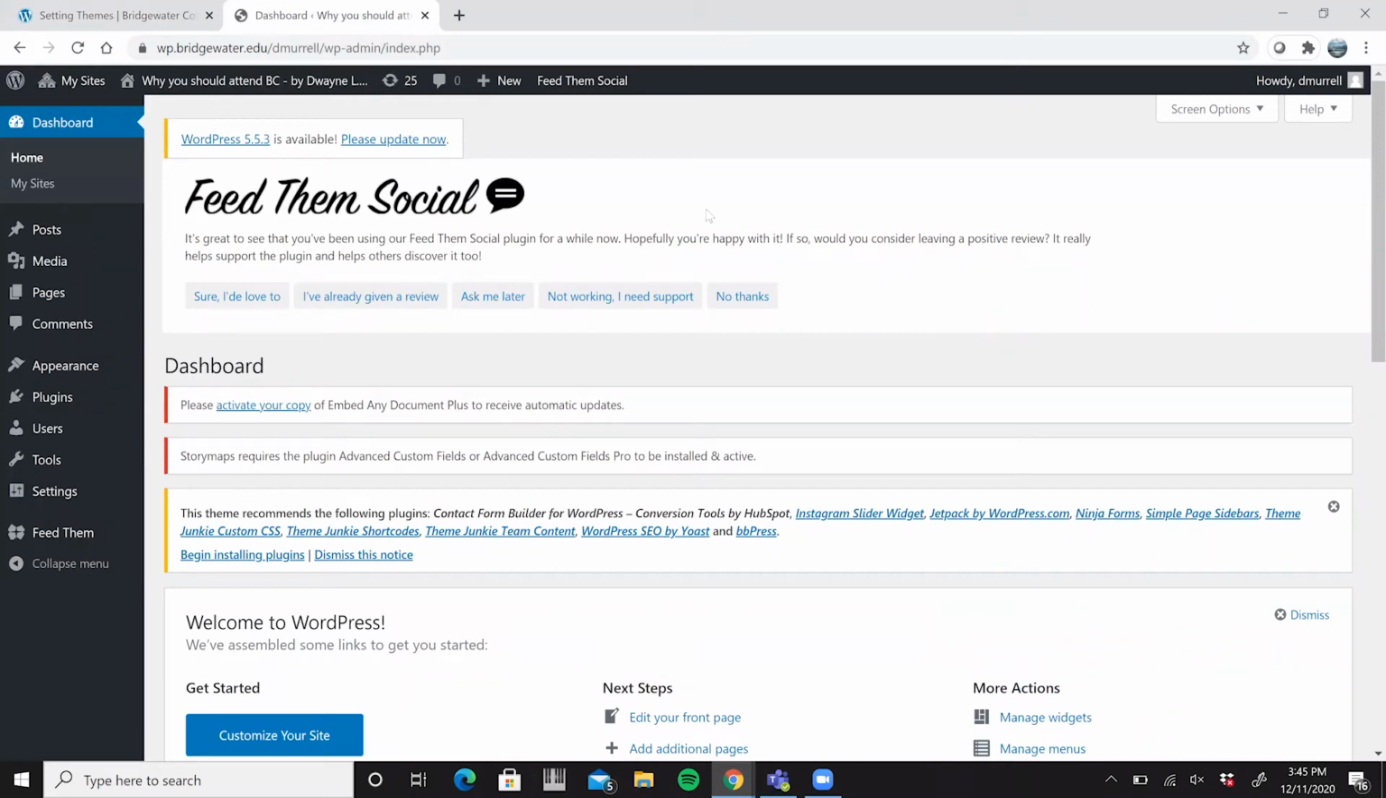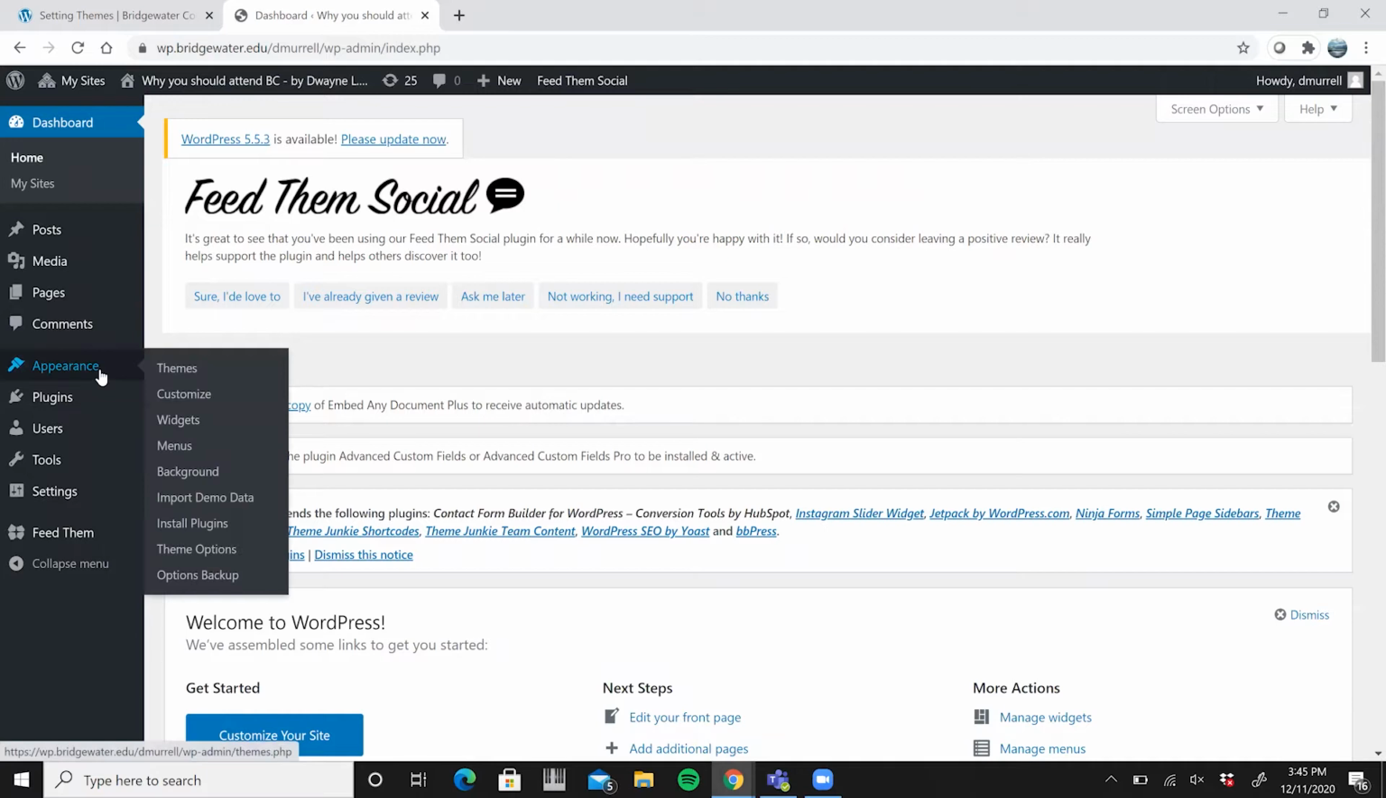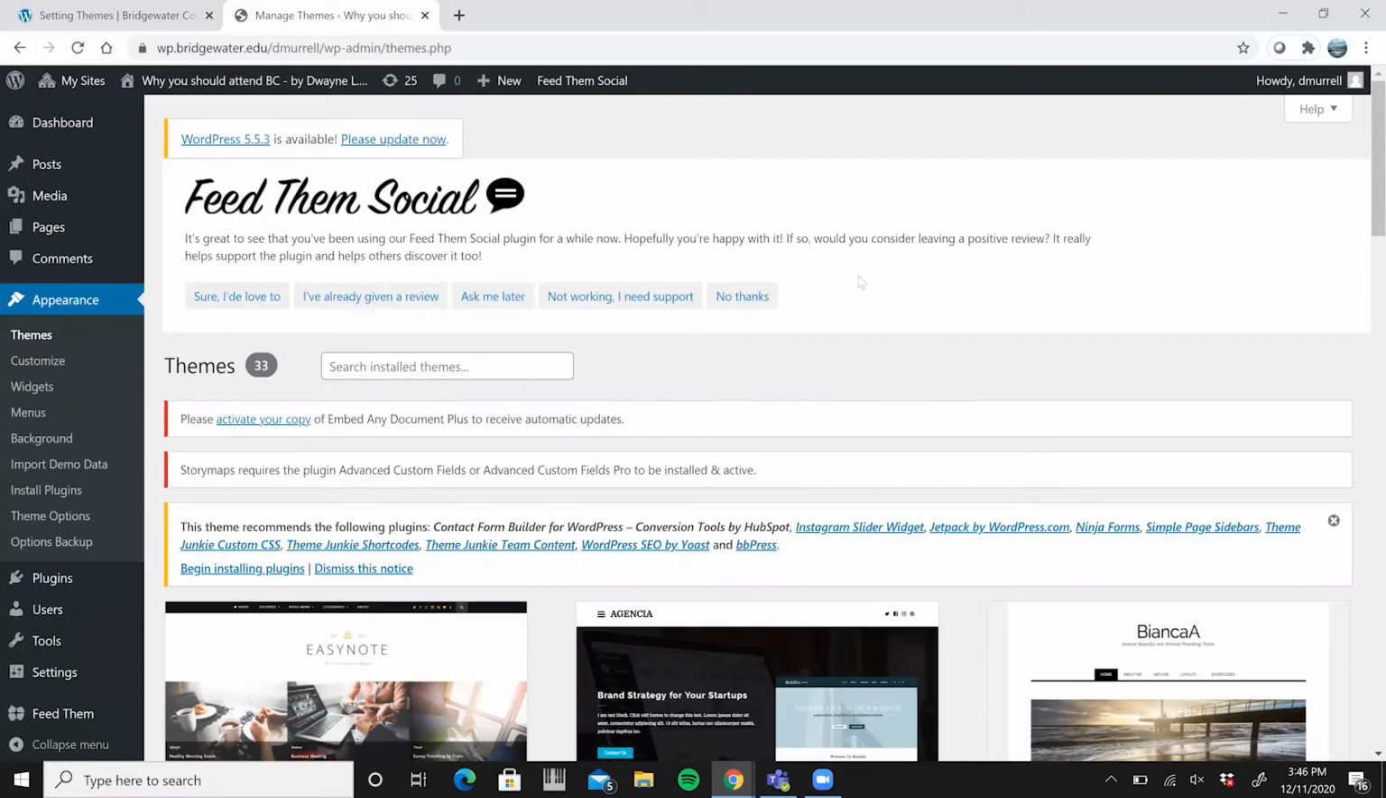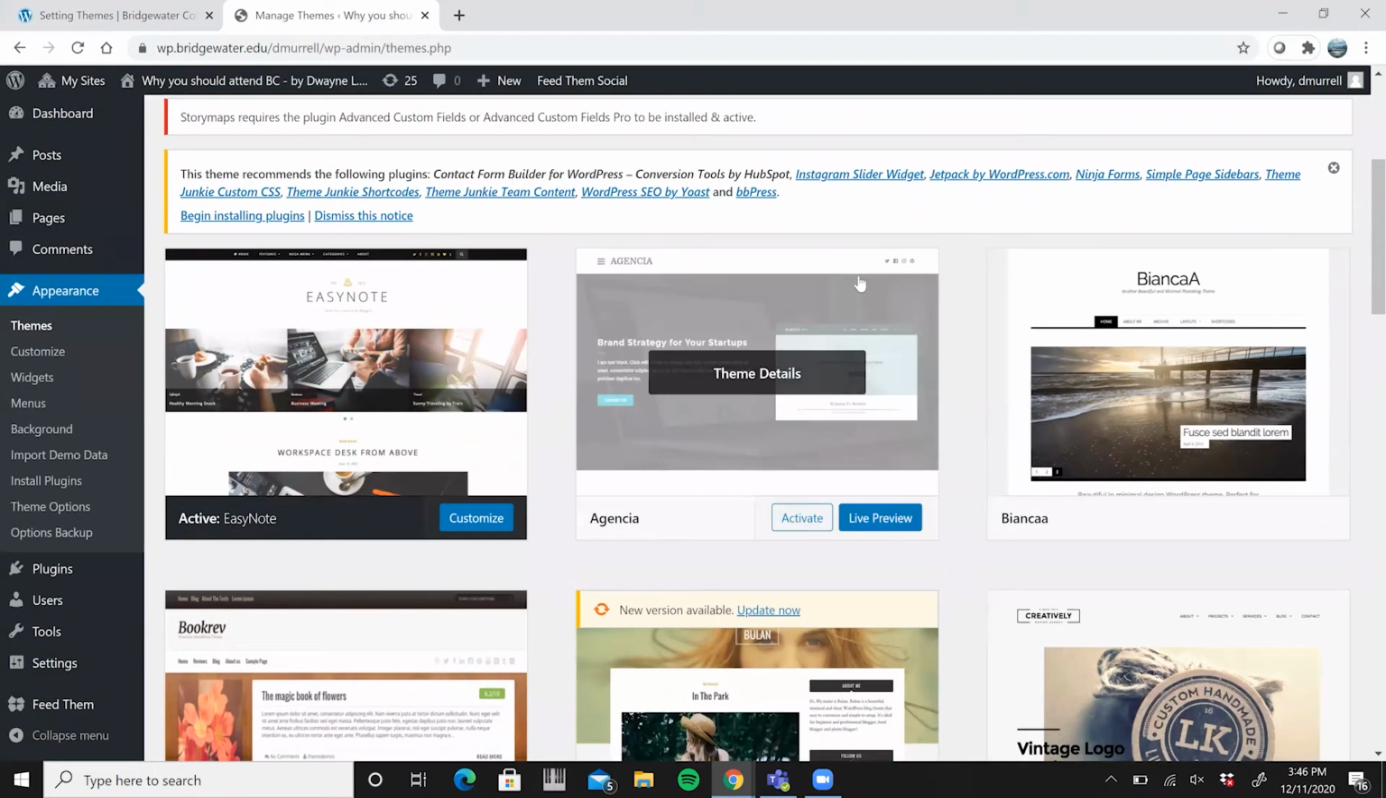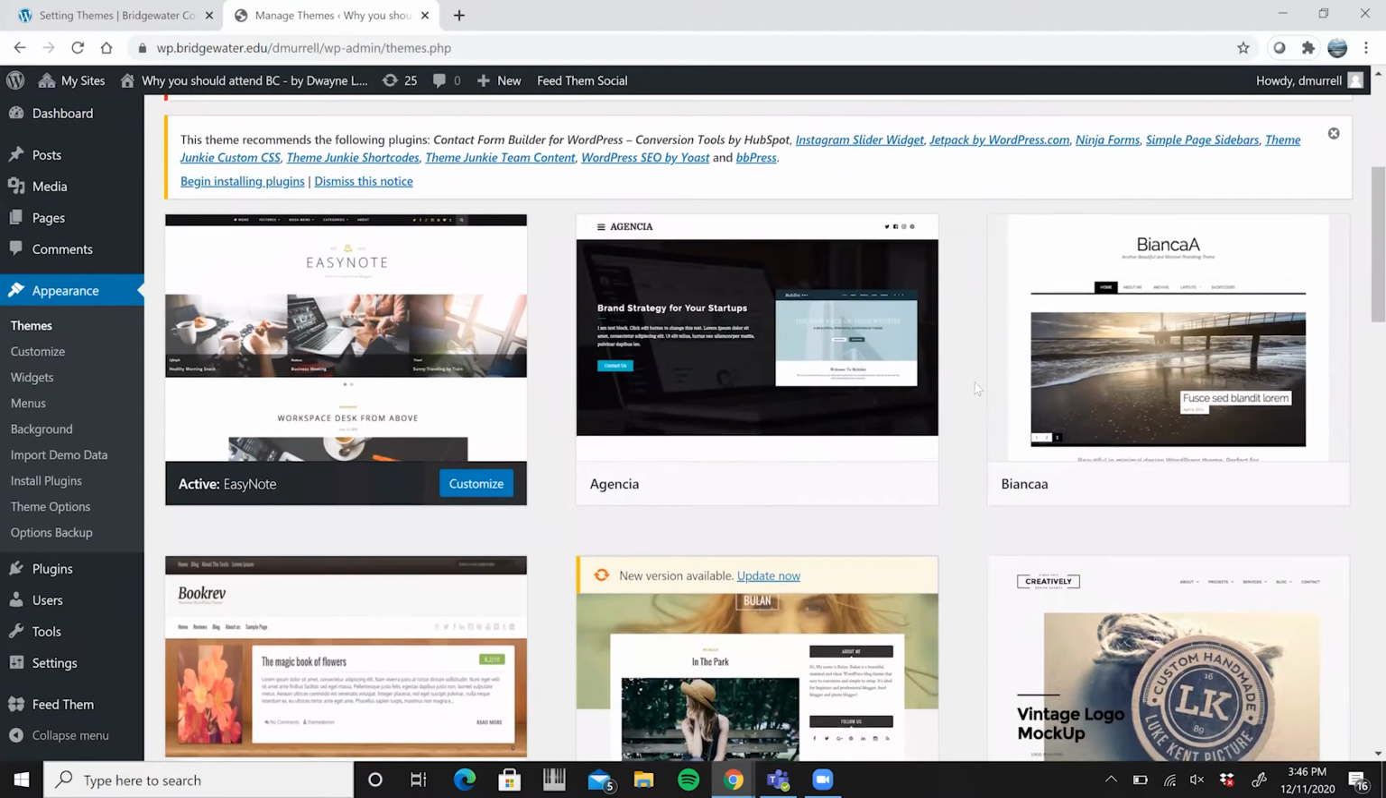So to change the theme of your WordPress website, first you have to log into WordPress and then go to your dashboard. In the dashboard, you will see the Appearance tab, and then you can click the Themes option under that tab. After clicking the Themes tab, you'll see all the themes that are available to you through WordPress and through your Bridgewater account.